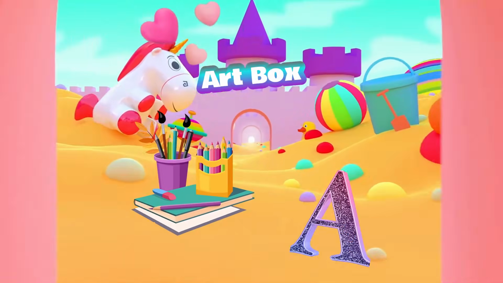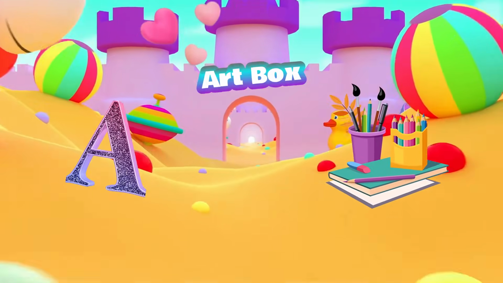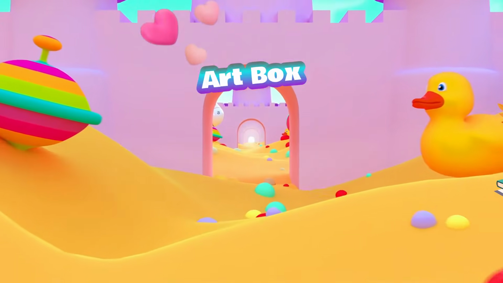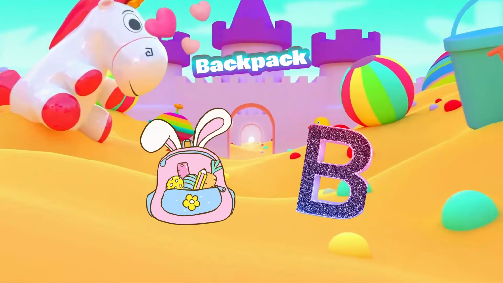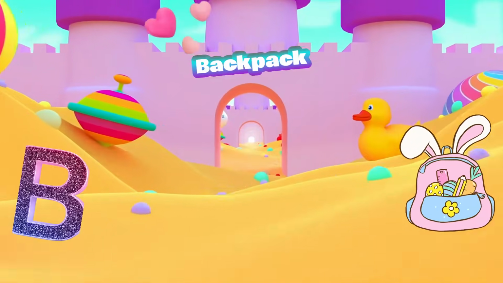A is for art box. A, art box. A is for art box. B is for backpack. B, backpack. B is for backpack.